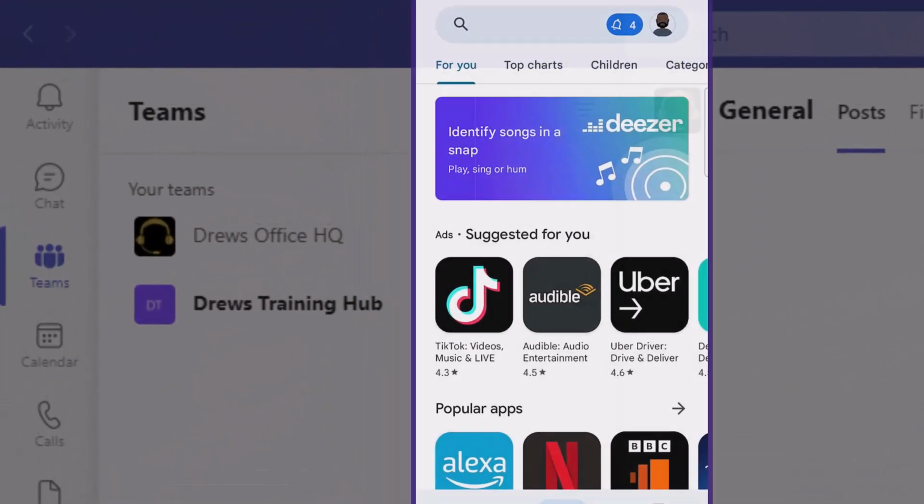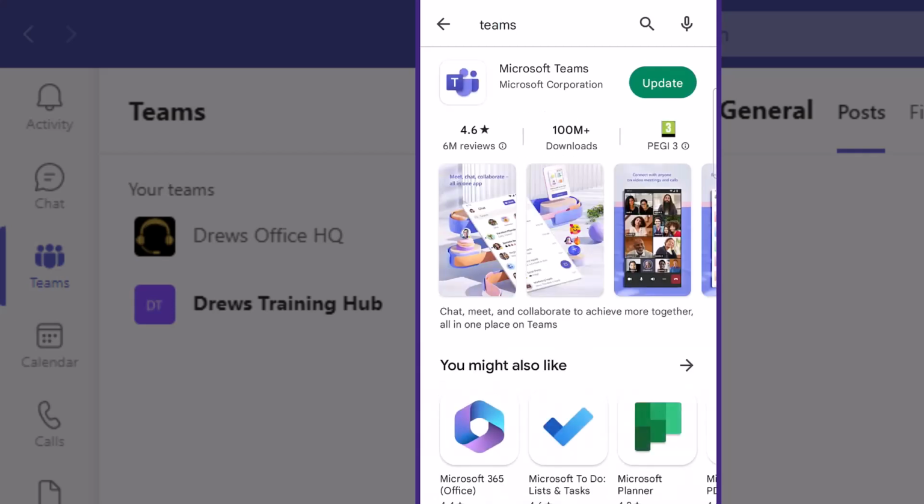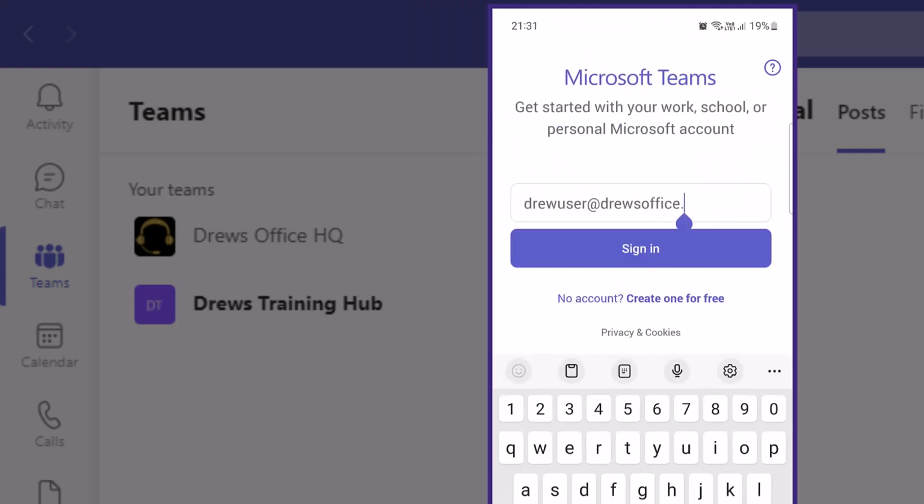We need to go to the App Store, do a search for Teams, download and install the app. When we sign into Teams, we need to use our full email address.